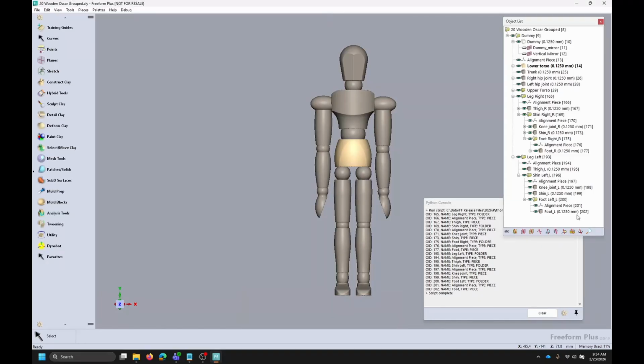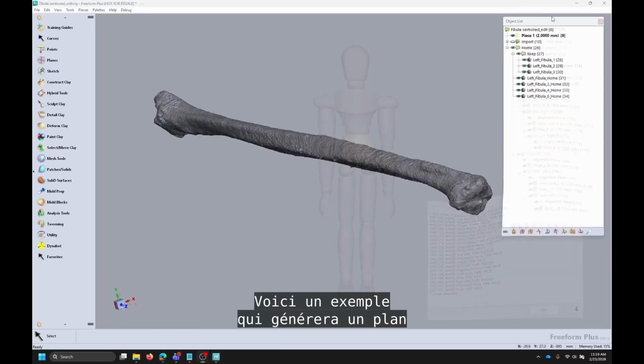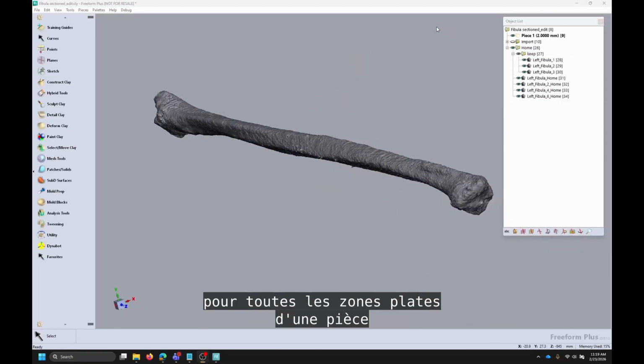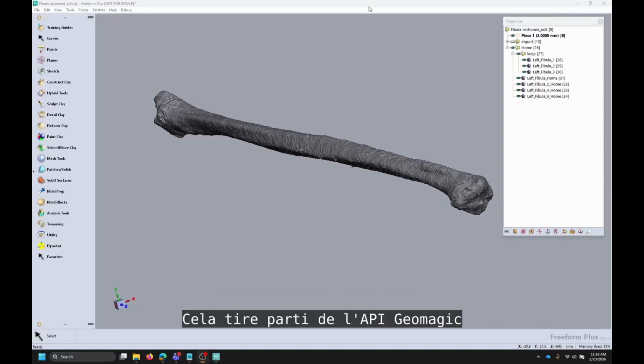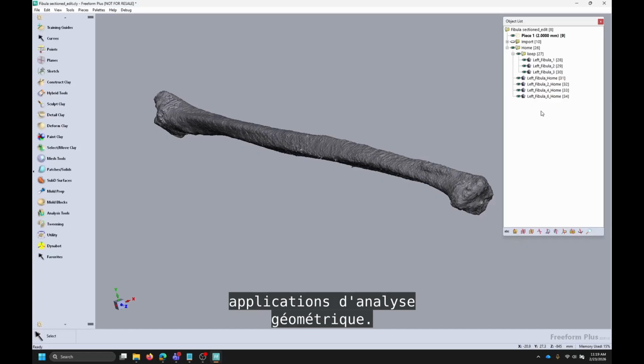Because of the complexity, I'm going to highlight some of the functionality without breaking down the code. Here is an example that will generate a plane for all of the flat areas on a selected piece. This takes advantage of the Geomagick API, which is used inside of all of the Geomagick applications to do geometric analysis. This is a fibula that has been resected into multiple pieces.